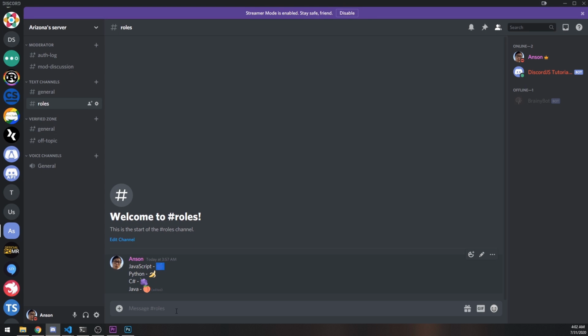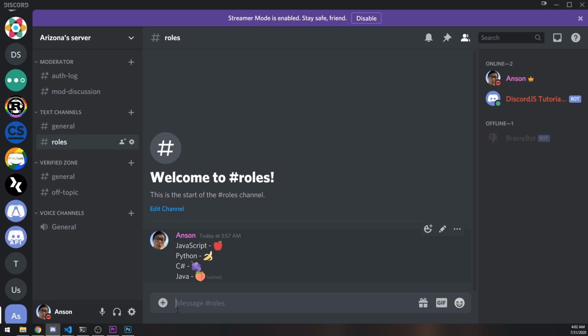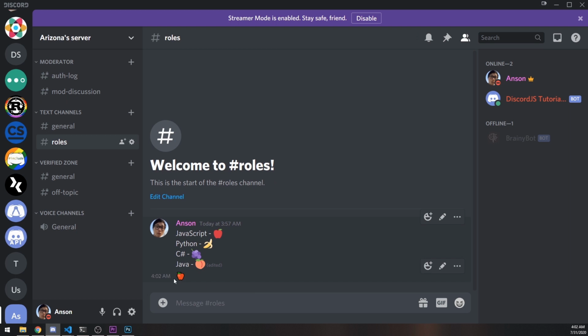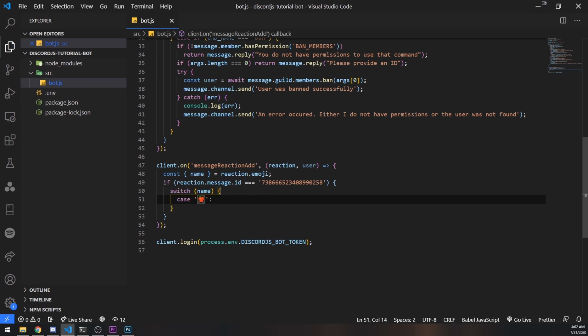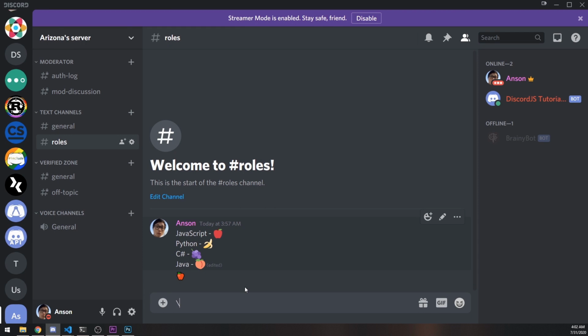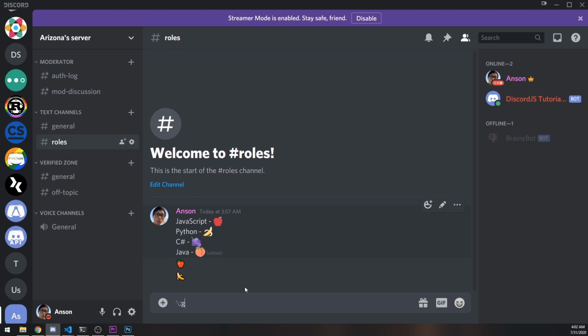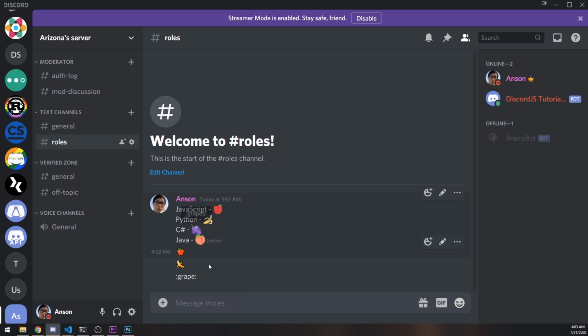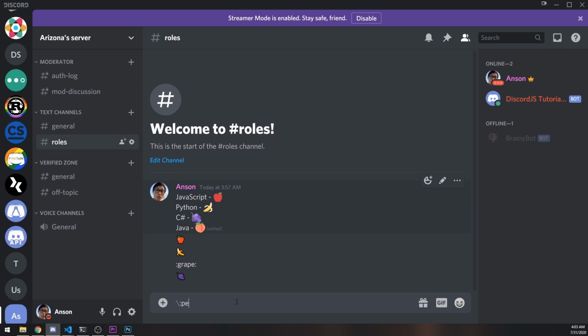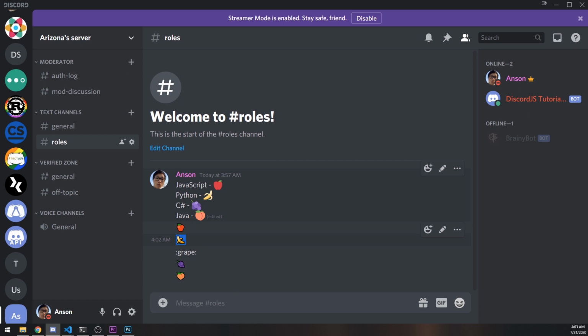Instead, since these are Unicode emojis, we need to actually get the Unicode itself. So to do that, on the Discord client, you can do /: and the name of the emoji, so Apple, and you can copy it and paste it directly in there. We're going to do the same thing with banana, grapes, and then peach. Okay, so we can just directly copy that.